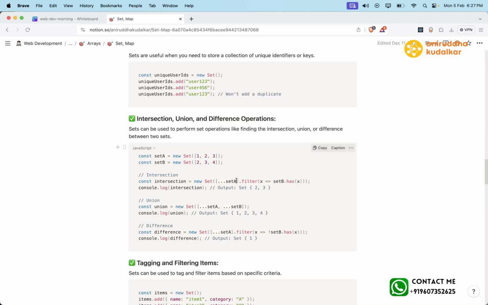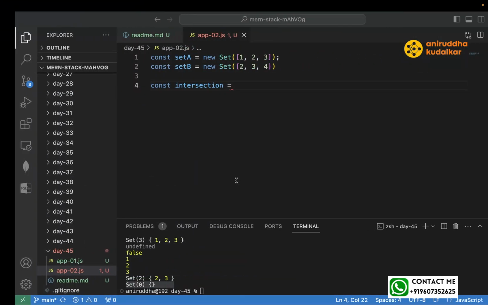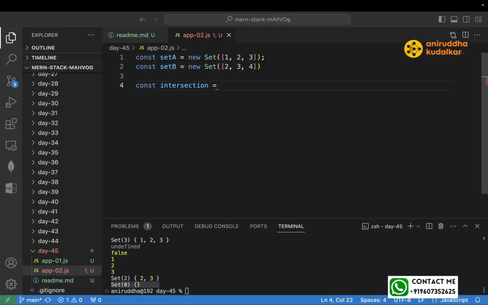What do you mean by these three dots? Yeah. Okay, fine. Now, just a minute.